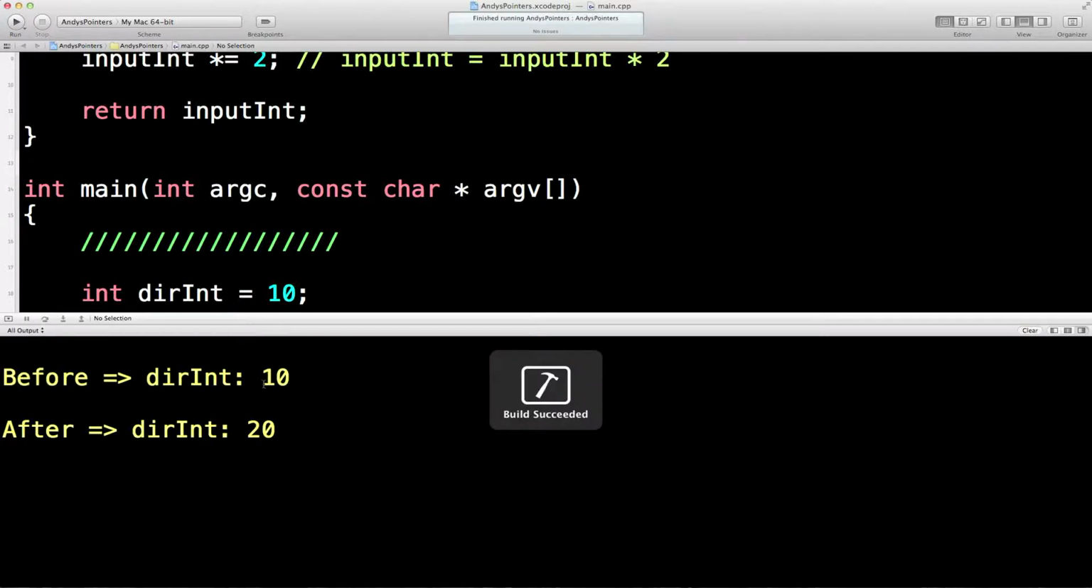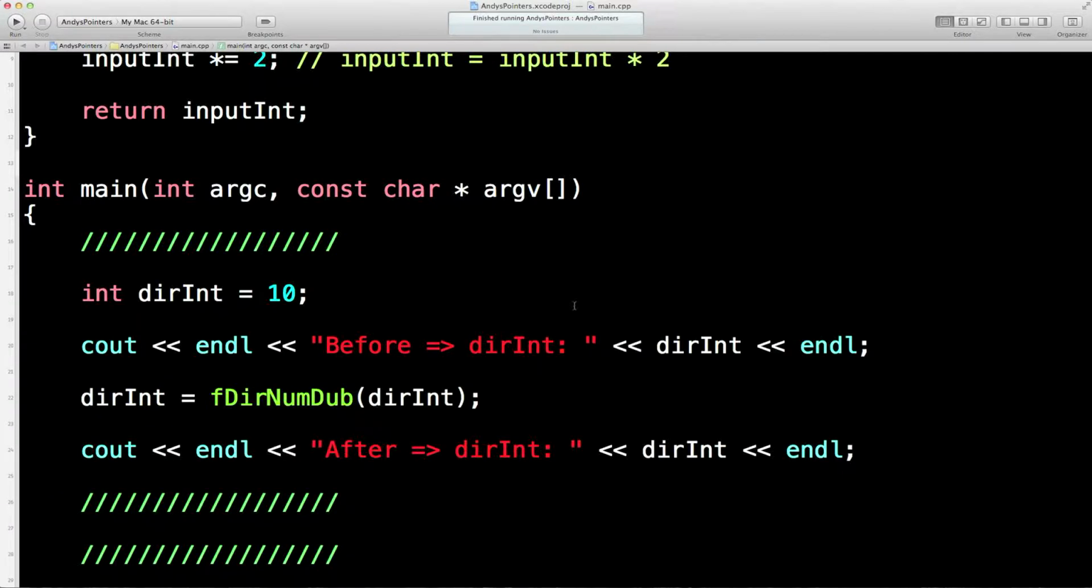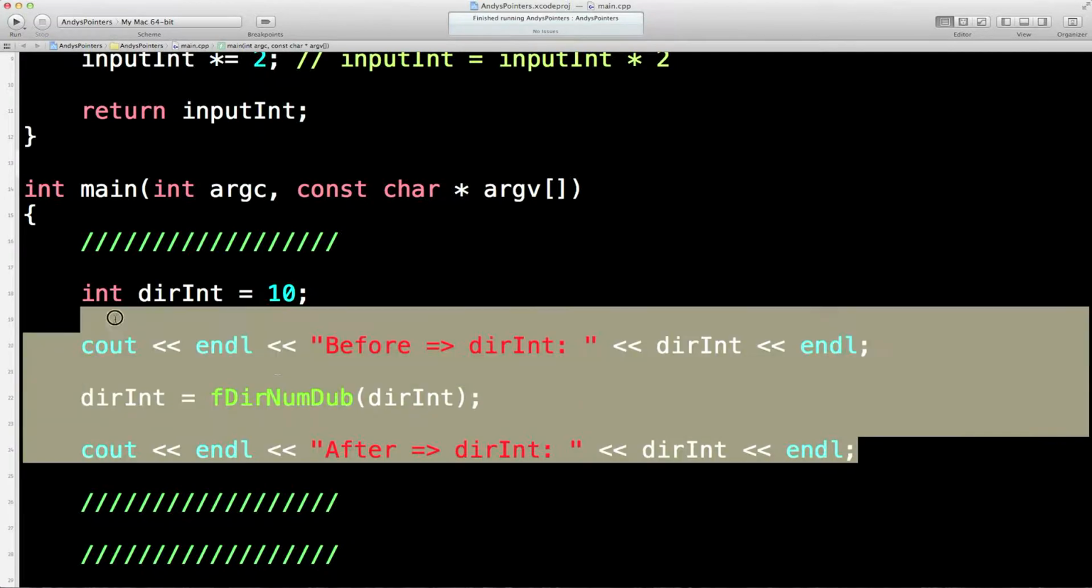Good. There we are, a nice doubling of the direct int, passing by value change. Okay, we want to speed things up, and we want to make use of C++'s features. So what we're going to do is, from the last lesson, we could change that by reference. So let's just see how we do that. I'm just going to copy this code to speed things up a bit.